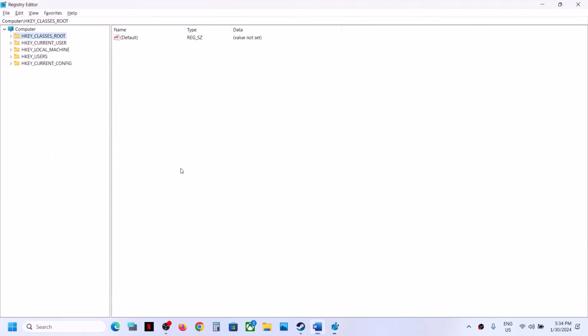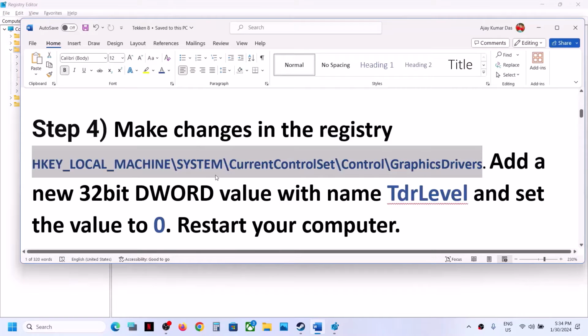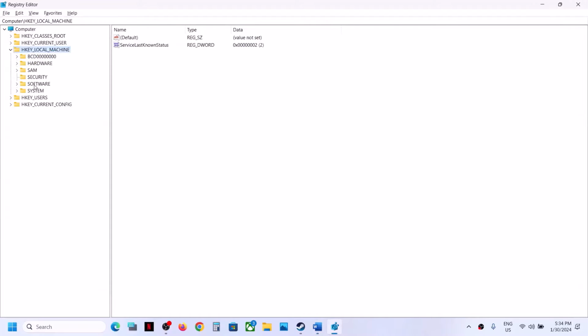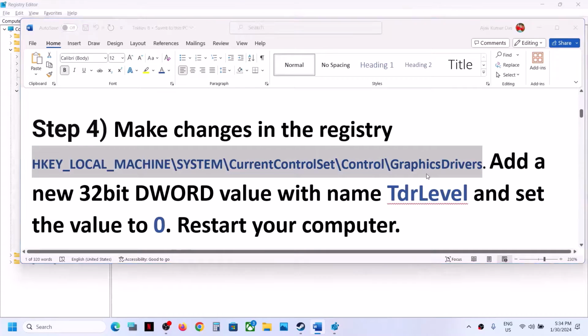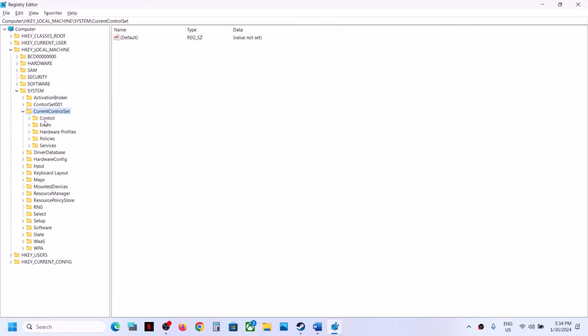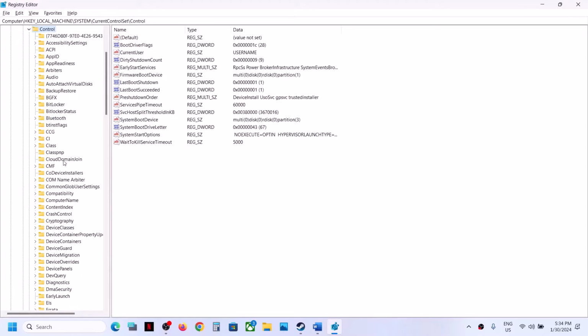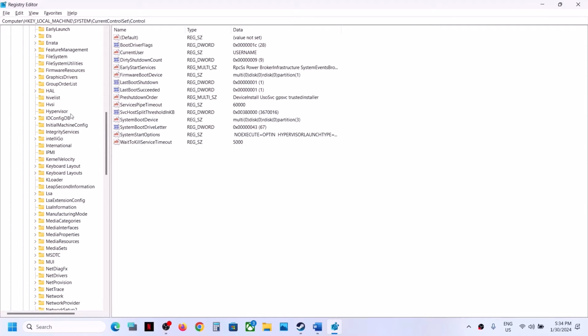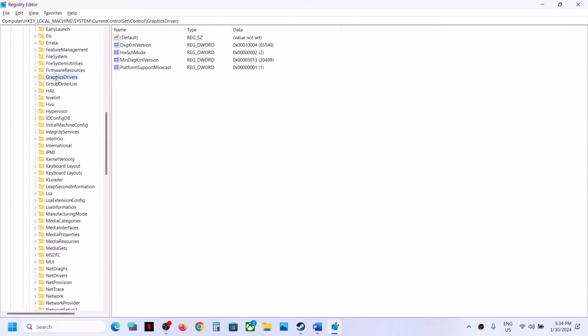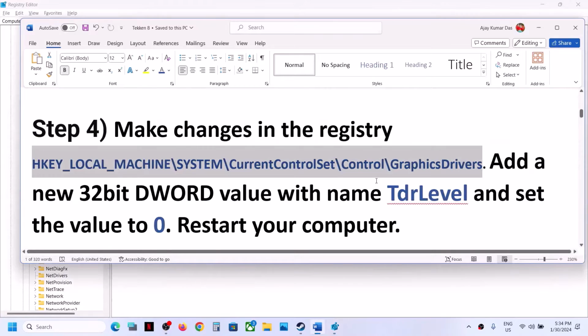Go to this location. So expand HKEY_LOCAL_MACHINE. Now expand System and then expand CurrentControlSet. Now expand Control and then find Graphics Drivers, scroll down. So here you can see GraphicsDrivers and then once you select GraphicsDrivers, add a new 32-bit.